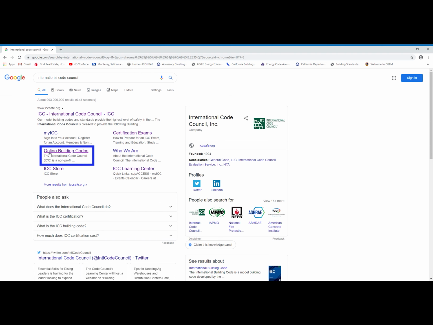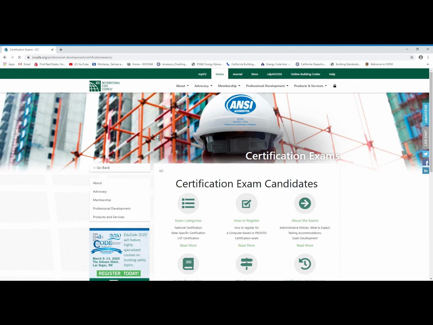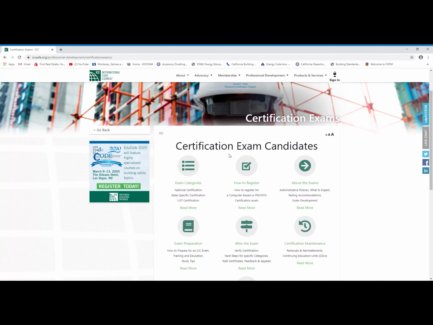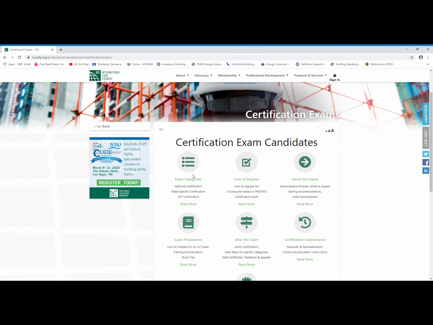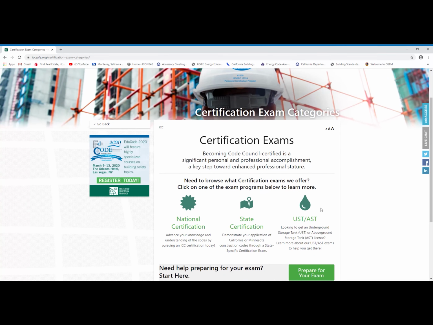Here's where you can view some building codes free of cost. The ICC store where you can purchase reference materials. However, instead of going to the main web page, I will click on the certification exam link. Once there is access to a variety of helpful information, but you want to click on the exam categories. Scroll down a bit, and you're going to see three options. You want to click on National Certification.